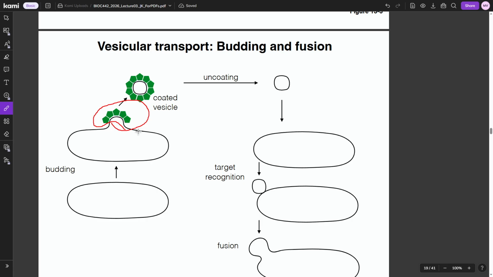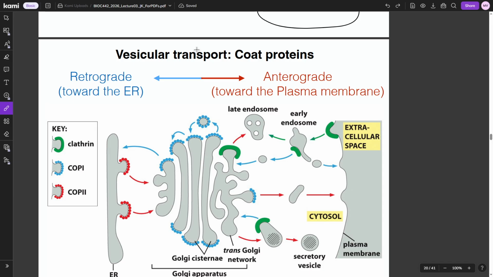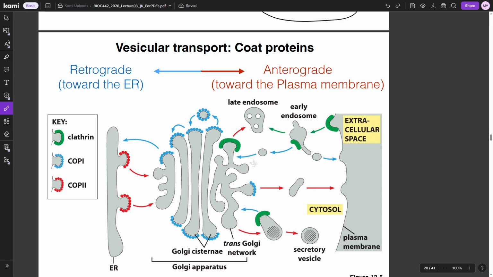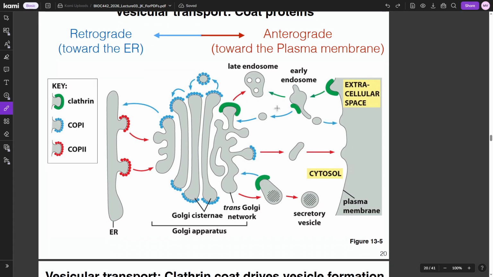Things like clathrin, COP1, COP2, very important vesicle coating proteins. They help with initiation and stuff like that. Here is anterograde and retrograde stuff. This is a very confusing image. What I want you to remember: red arrow is anterograde, blue arrow is retrograde. The green arrows are actually also retrograde, which is weird. Basically, these are anterograde, and all of this other stuff is retrograde.